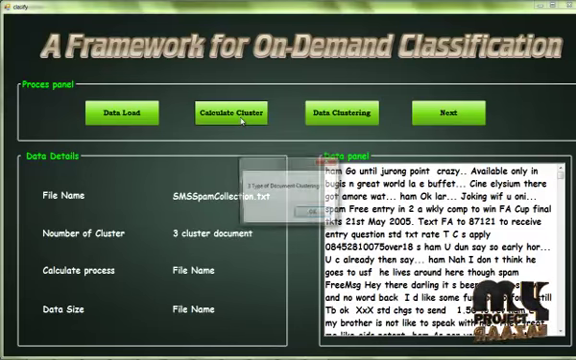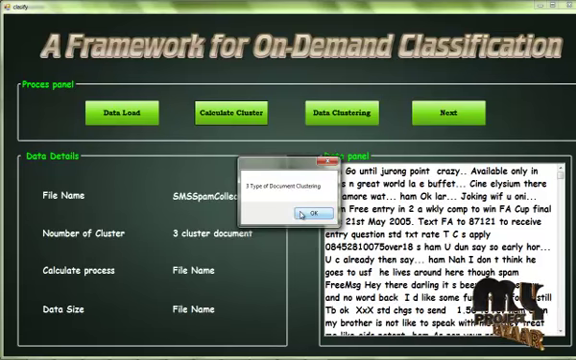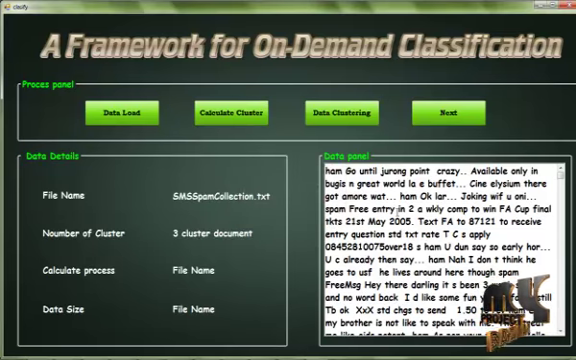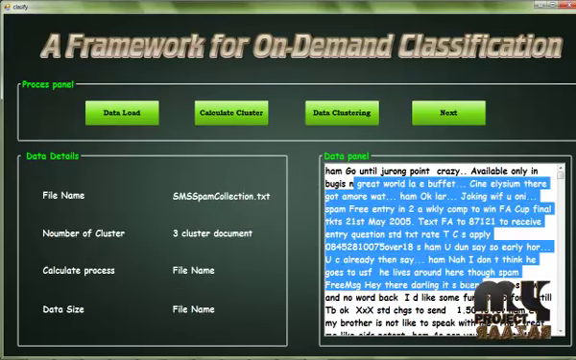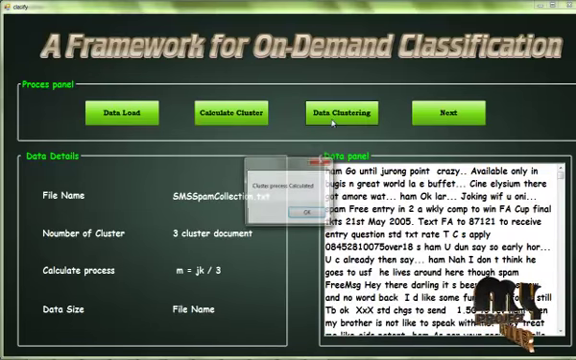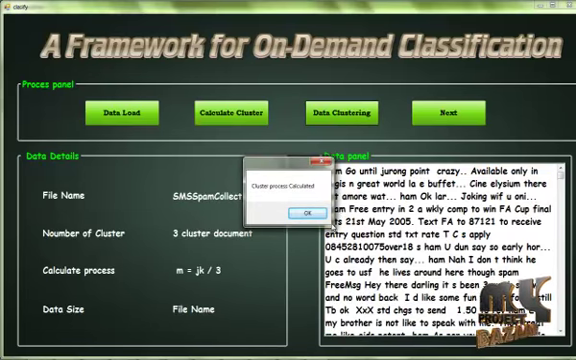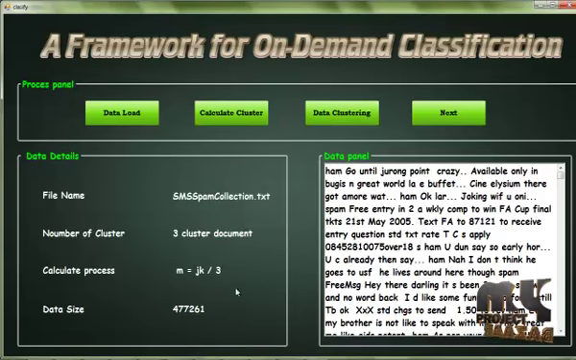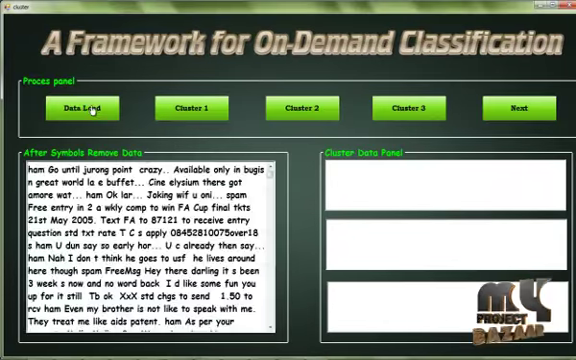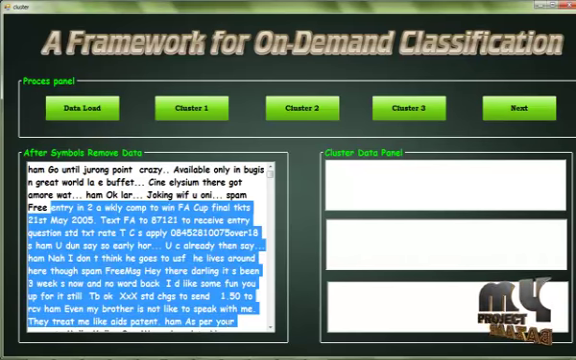Then calculating the cluster process. This is the type of clustering for calculating our process. This is our data for clustering in the process. There are three types of data clustering process. This is our formula for the clustering process. Then click next. Then our data has been loaded for the process.